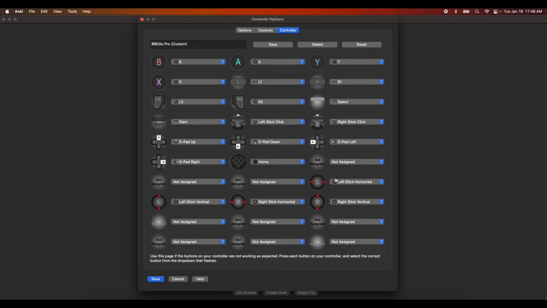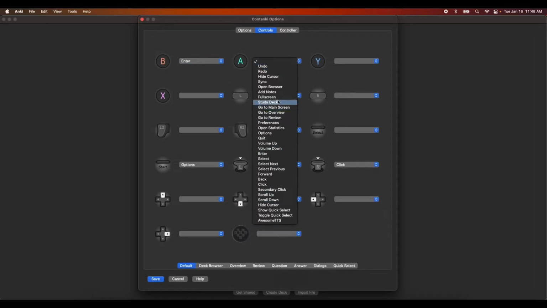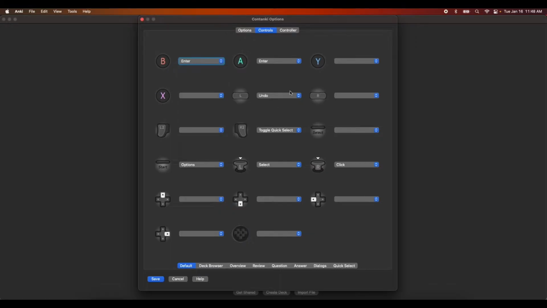L2 is select. The plus button is right click, right stick click. Left stick click is the negative button. The home button is D-pad up. So if you just remember that, you should be good to go. So mapping, B enter, A enter. You can do this however you want. I'm just giving you the settings I like using.